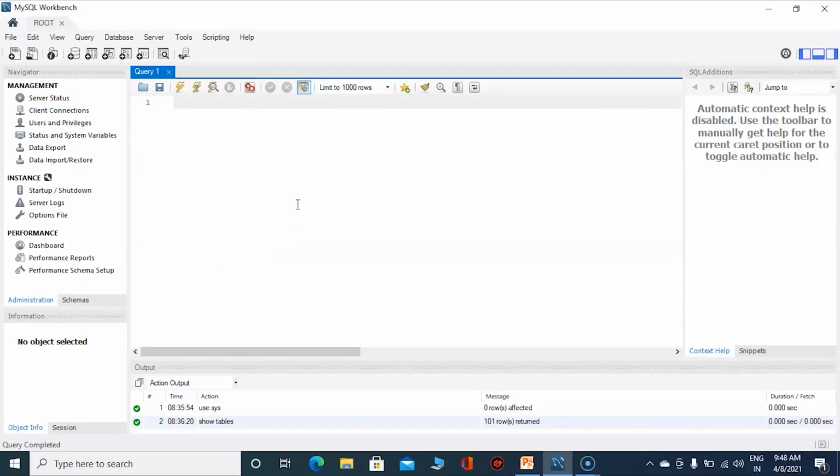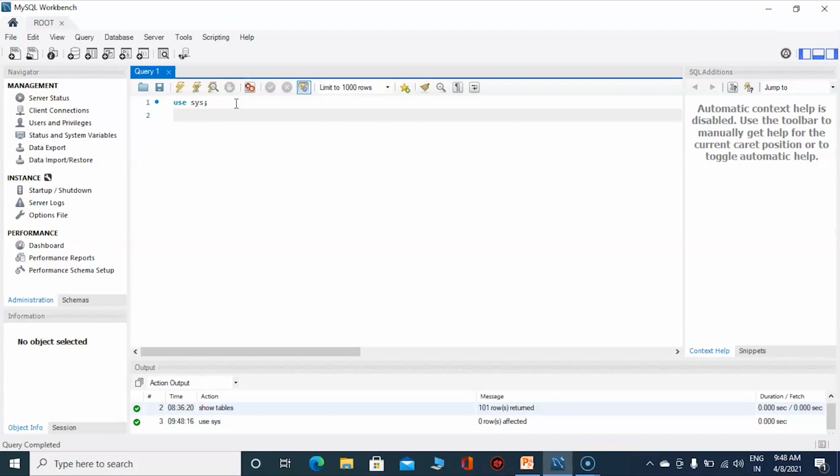Now we will see some basic queries executing in MySQL Workbench. So we'll start, and the first query we will run will be USE sys, that is the database. This command is used to select the database in which we want to create or manipulate any data. Now we'll see another command that would create a table.